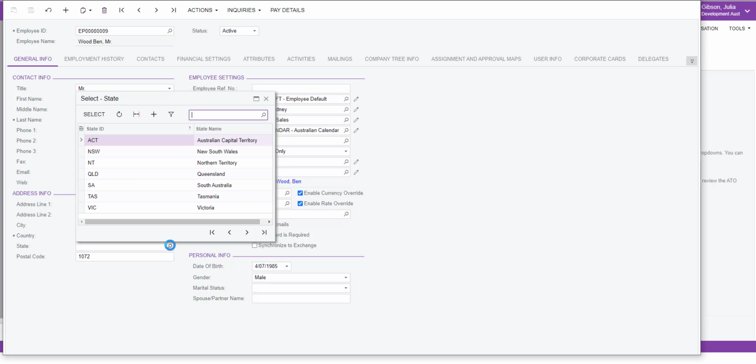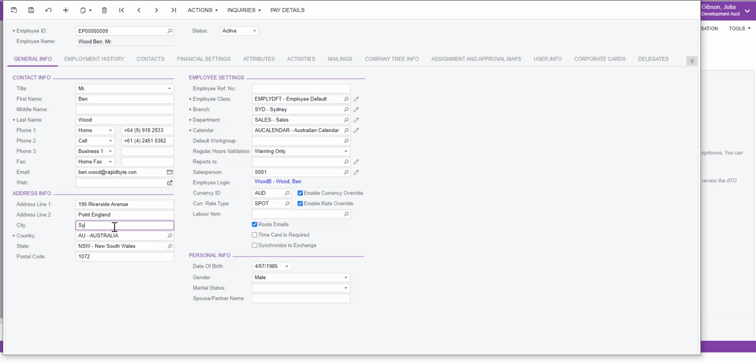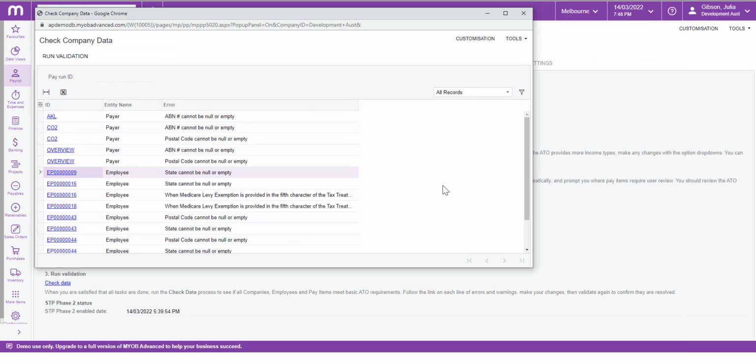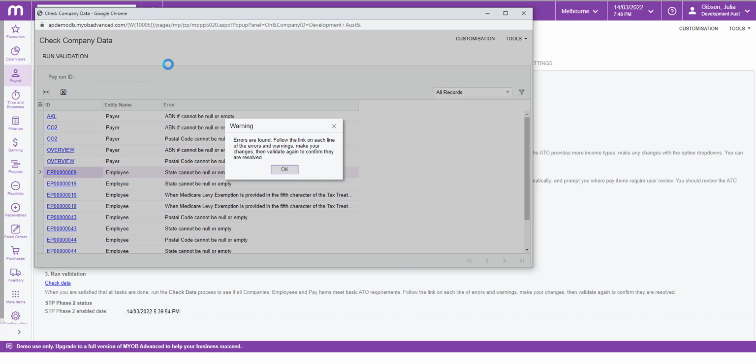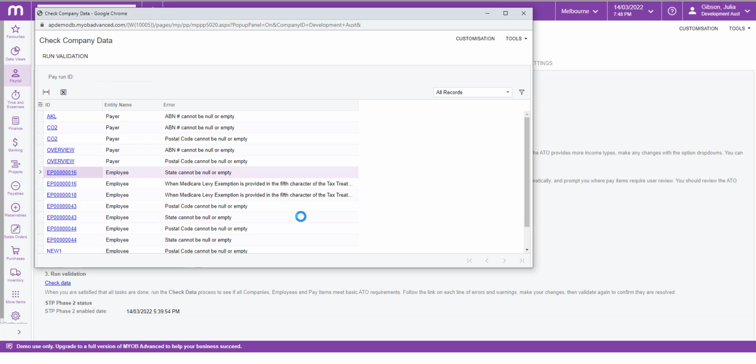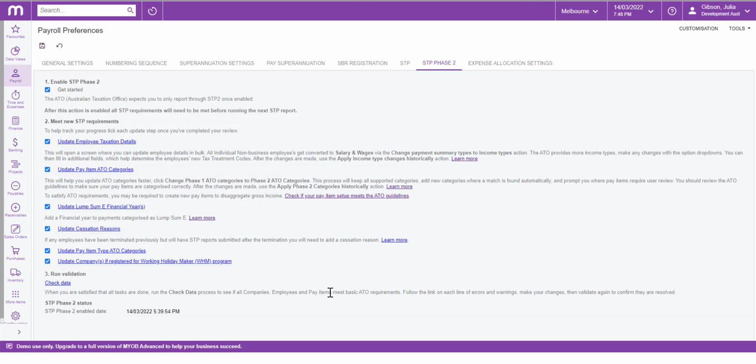Country, you can see the state is missing. And if I run the validation again, employee 9 has dropped off. I will work my way through these errors one by one and come back and run the validation until I'm happy that everything's been completed. Great. Now I'm good to go, ready for my next pay run.